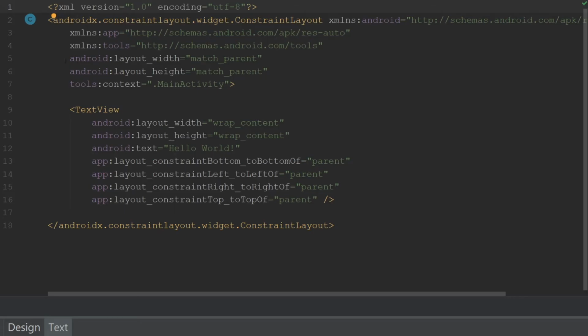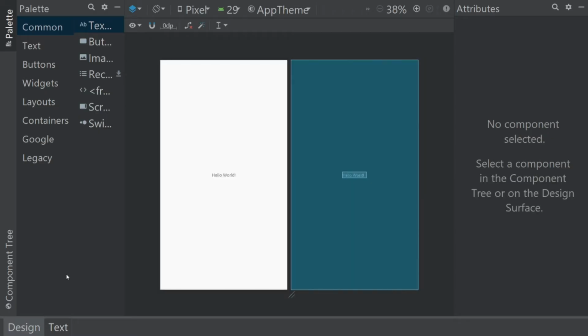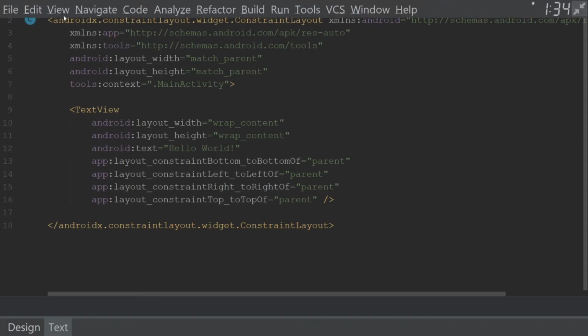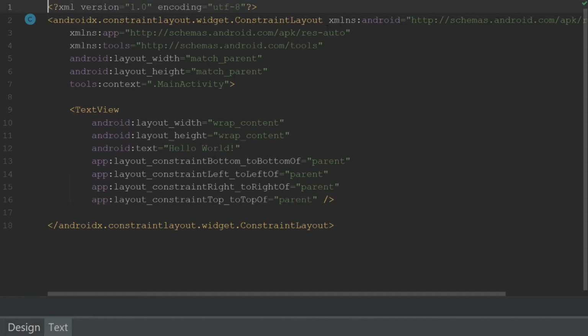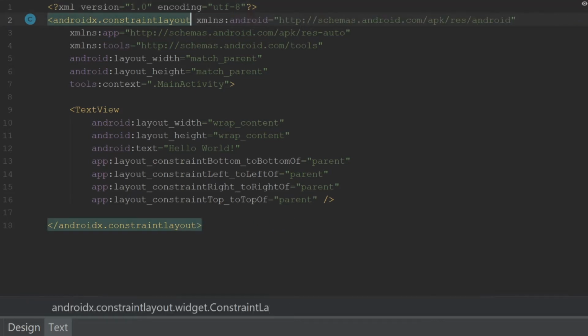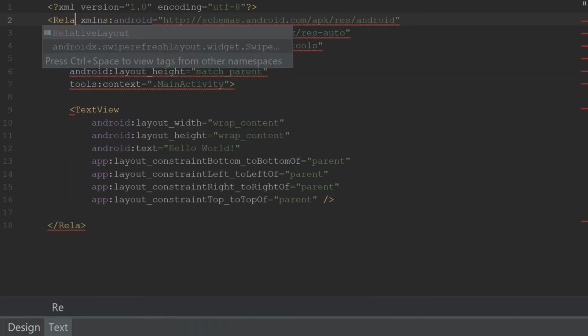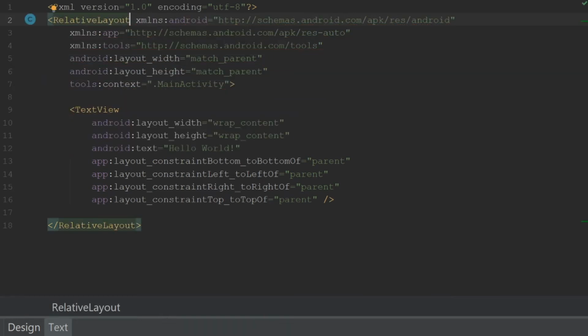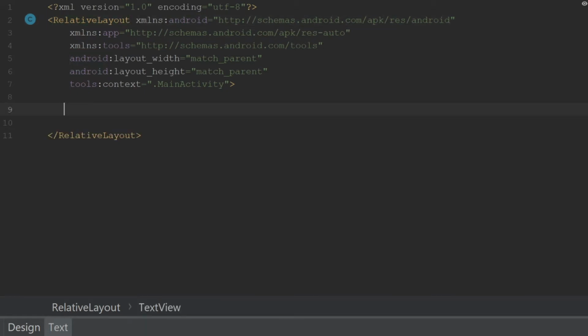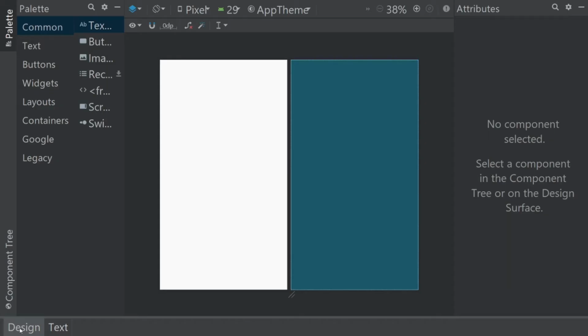So let's get started. In activity_main.xml, we design our app. This is our page. So let's start with coding. First, you need to change constraint layout to relative layout, because relative layout will give you better performance than constraint layout. Either this text view. Now you can see we get a blank page.